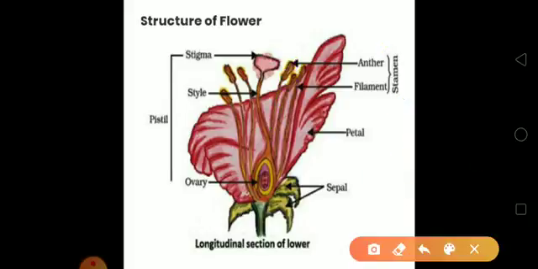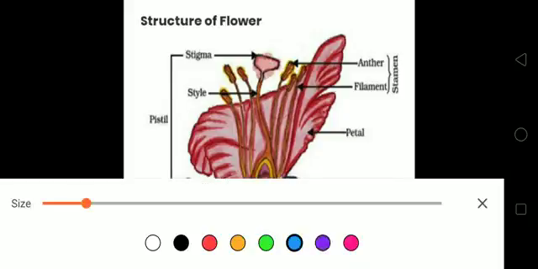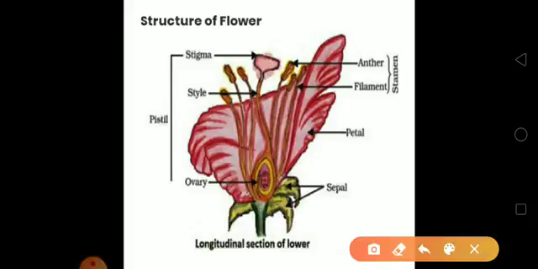Now the fourth one is gynoecium. We can say pistil. It is a collection of carpels, the female reproductive organs of the flower. We can say carpels, we can say pistil. Here it is. So three parts: stigma, style and ovary. Each carpel, each pistil has a swollen ovary, okay, and a long style. This is the style. And the uppermost, terminal part is the stigma.